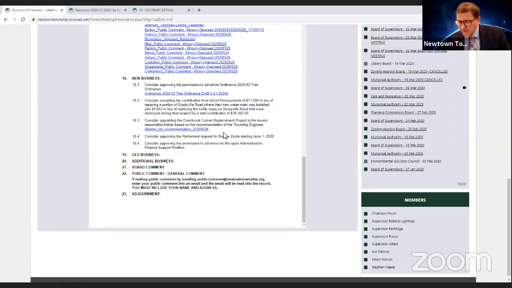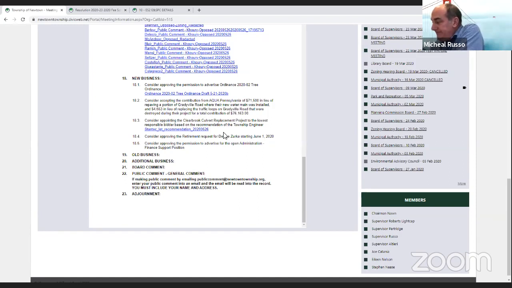The traffic loops, normally we would have them replace. However, we've been moving to the video camera system. And so they're giving us the contribution of that amount to cover the video camera system to be put in. So that's the plan, and that's where we're moving forward if you will approve it. So move for approval. Is there a second? Second. Second. Motion is made by Supervisor Partridge, seconded by Supervisor Russo to approve item 18.2 as written.